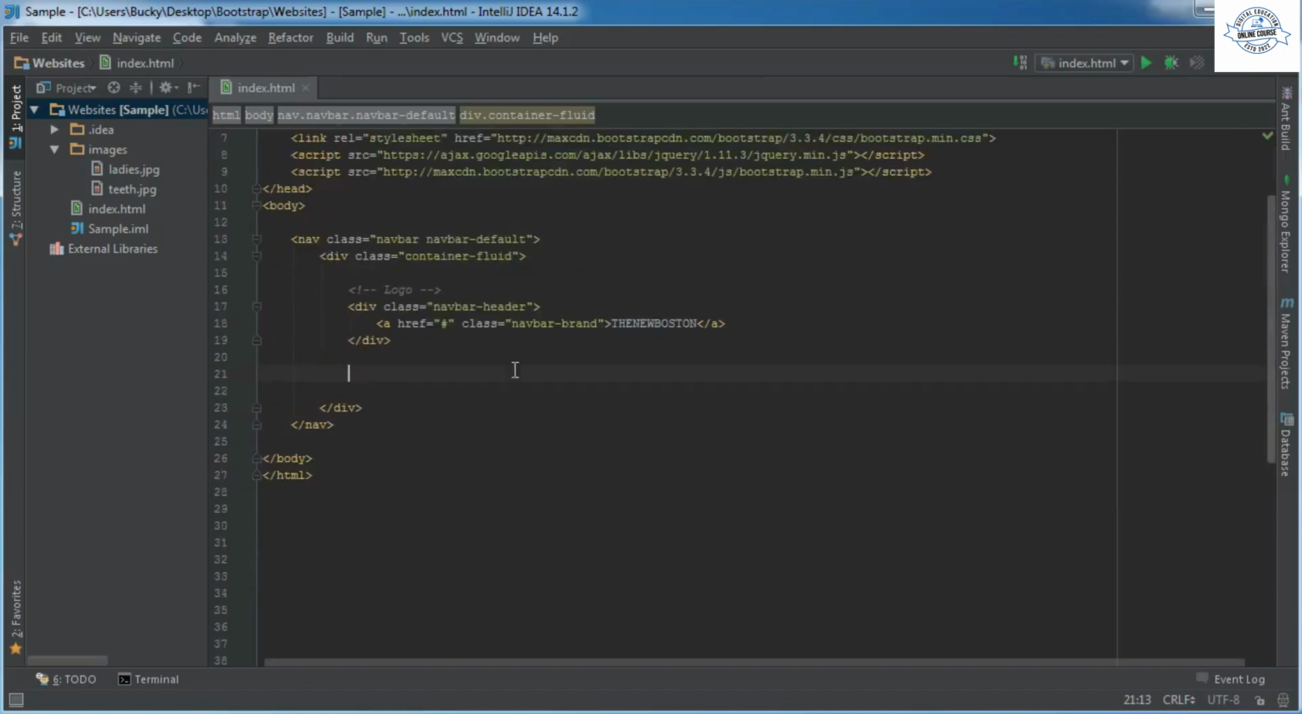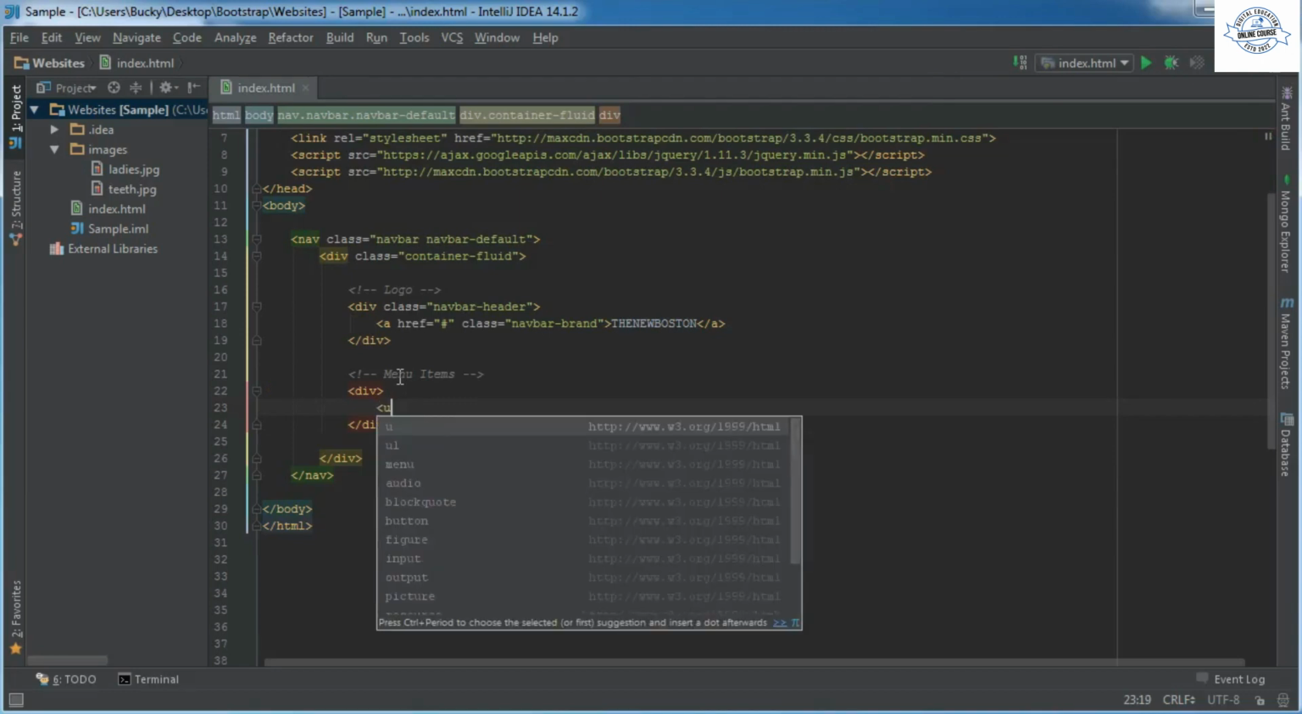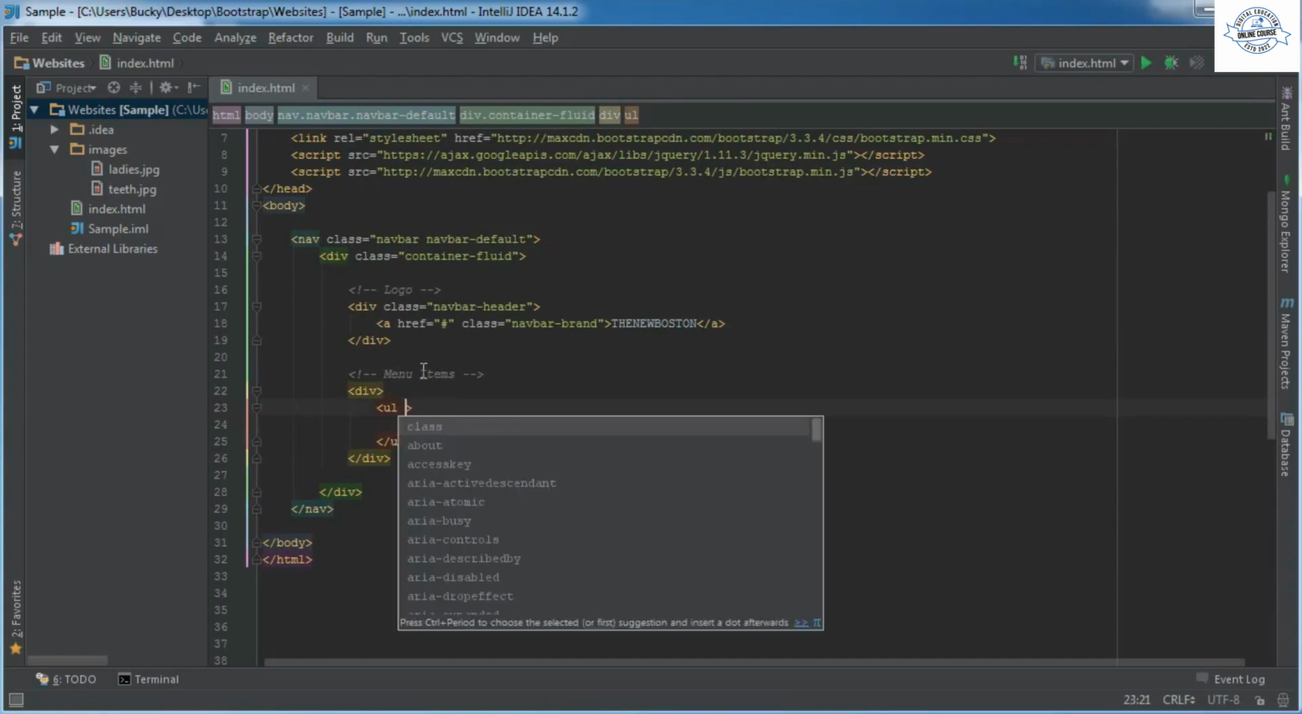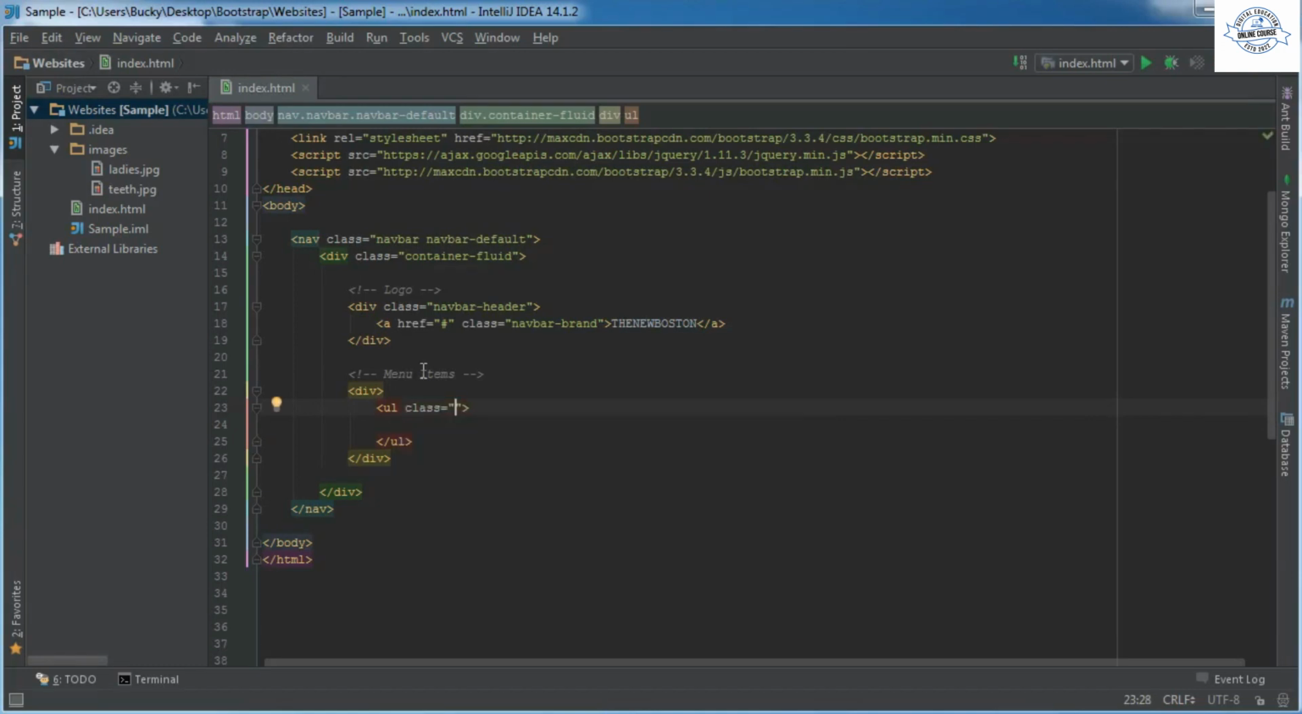Now we can start adding the actual menu item buttons. So let me copy this. Menu items, and these are going to be your individual pages or different sections of the website. We're going to stick these inside a div, and inside this div we're going to have an unordered list. Of course we're going to be putting all of our list items in here, but before we get to that, the class of the unordered list is navbar-nav.